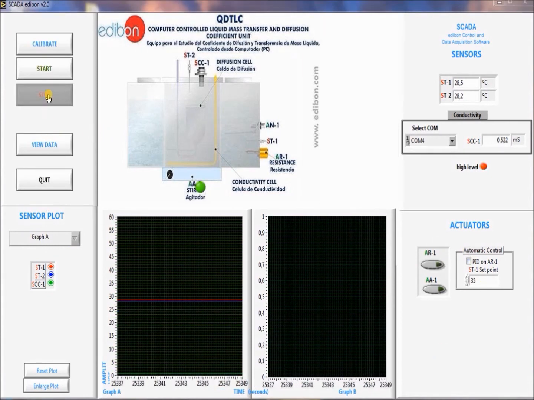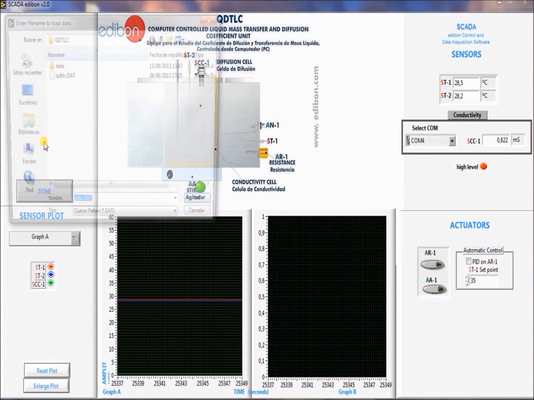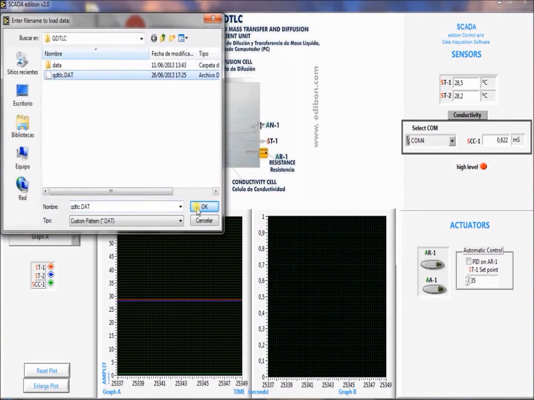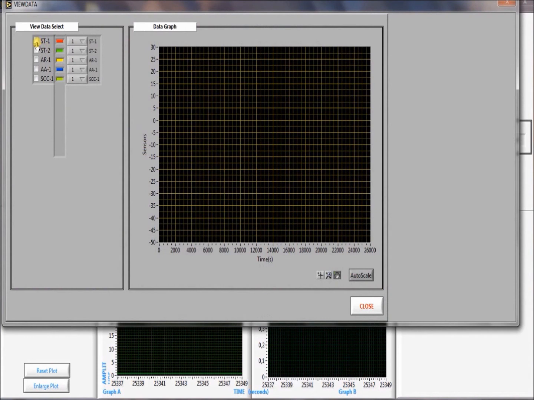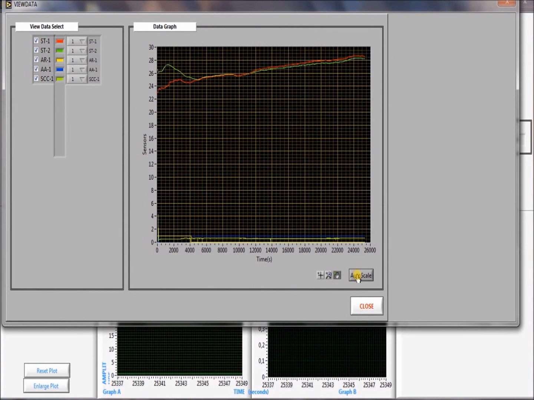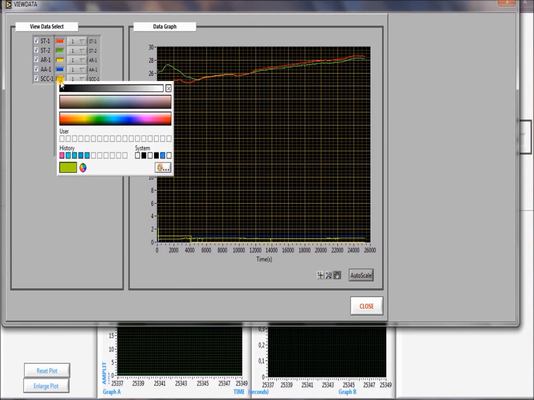After you decide you have enough data collected, click Stop. Then View Data and choose the file you saved at the beginning of the experiment. A graph screen will appear. Choose the parameters you want to represent in your graph and adjust the colors if needed. You can click Auto Scale, or you can choose the scale you desire for a better visualization.